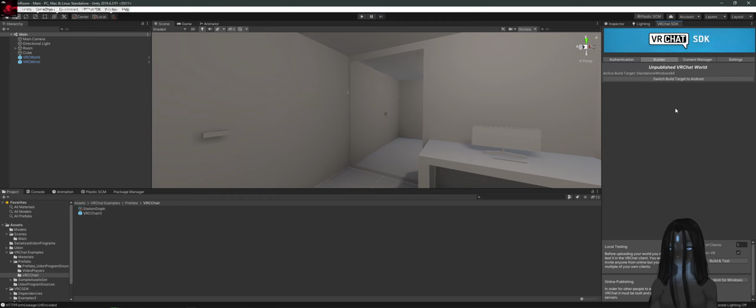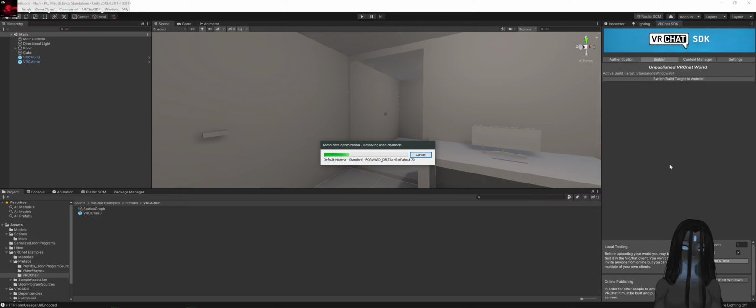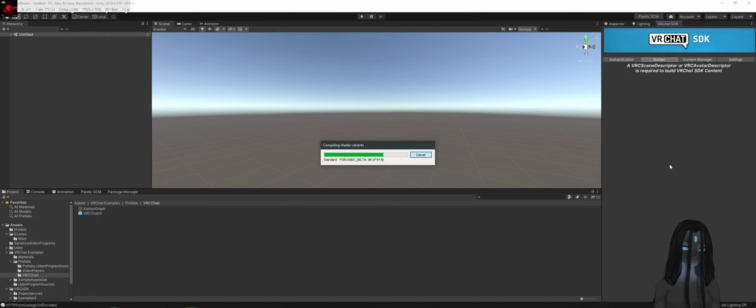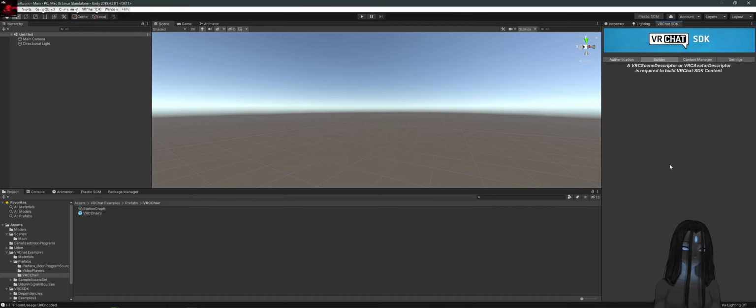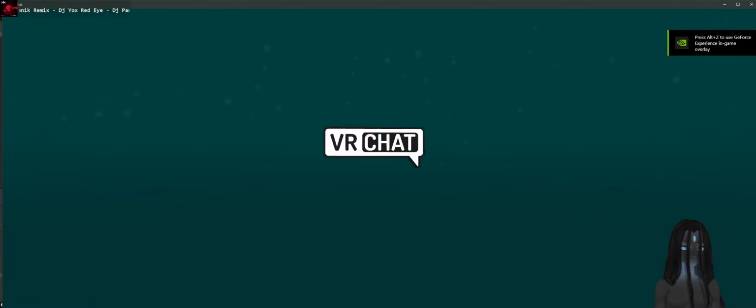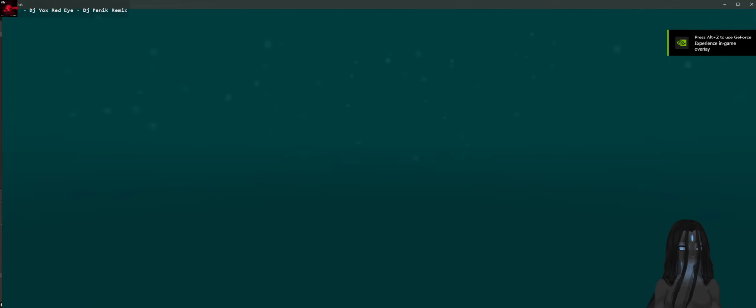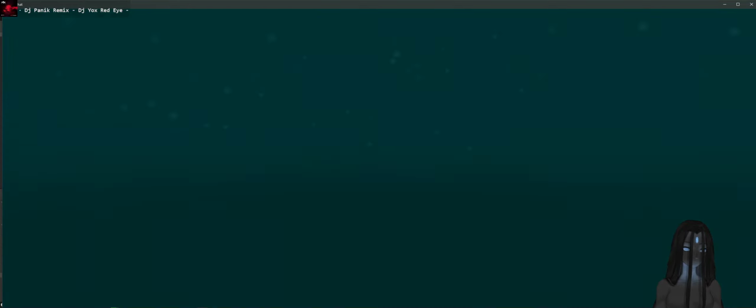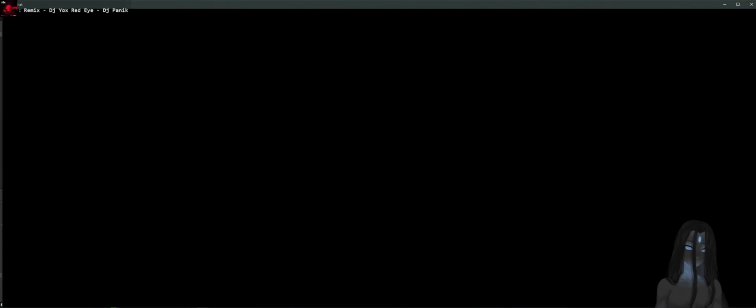Now it's all fine. And now what we can do, just to quickly test it, is just build and test. And my CPU will definitely not like this. It should be fine, it's a small world, so it should be fine. Yeah, my CPU is not liking this. I think this might be one of the smallest worlds that I've made.